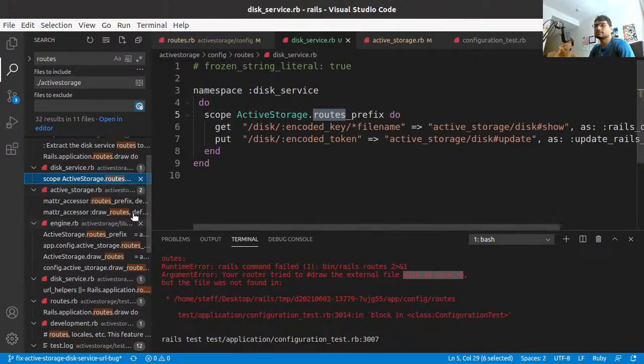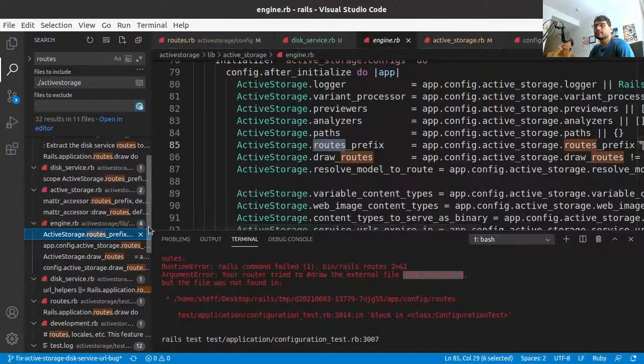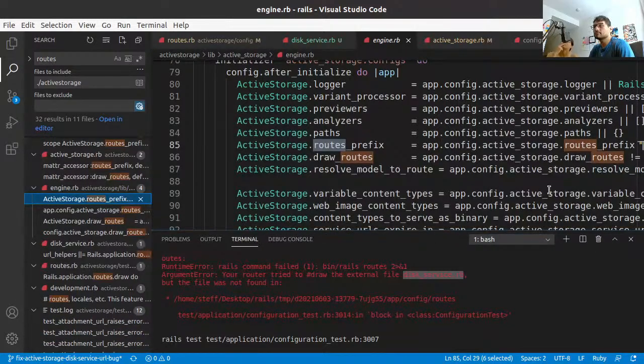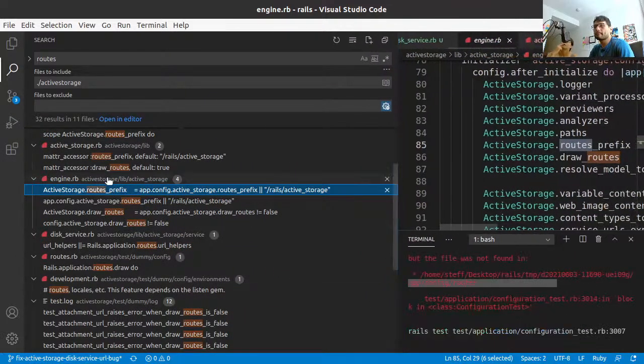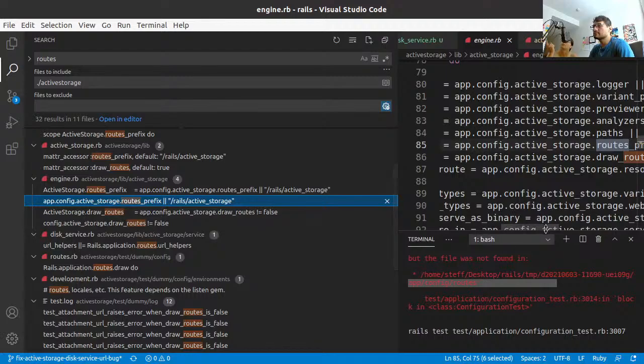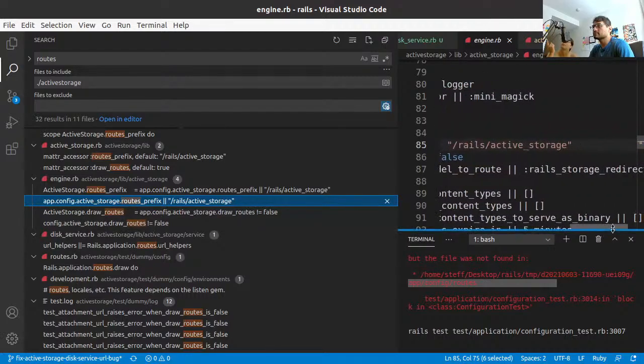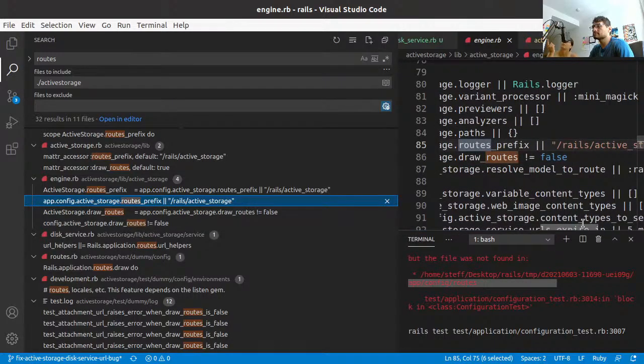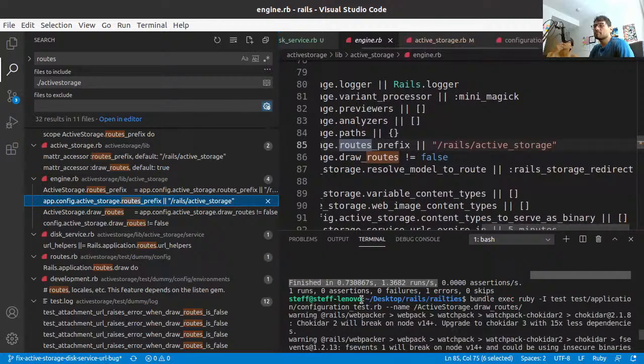Routes prefix. Draw routes. You think this is relevant? Rails active. What is that routes prefix? So routes prefix is probably when you draw the routes, the URL is /rails/active storage. Okay.